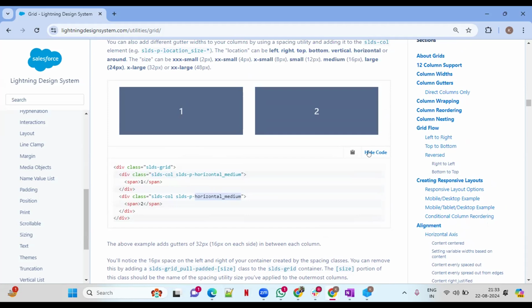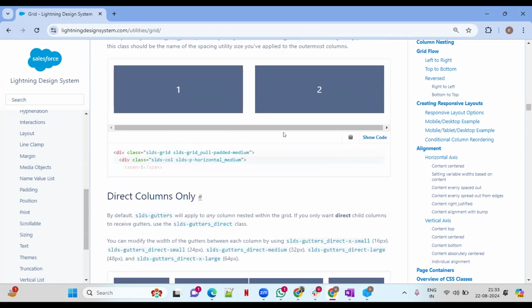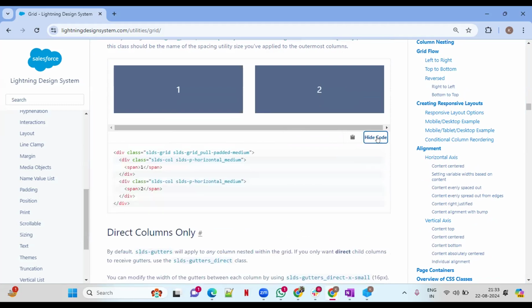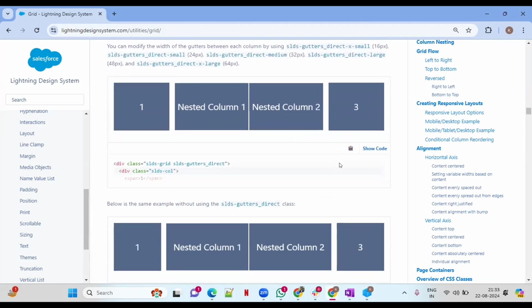See, SLDSP means padding. SLDSM means margin. I can use margin also. Margin, what it will do? It will create the space between this element and other element. I'm talking about gutter. Gutter will create space around. SLDSC gutter, direct columns only. Means this, what we call nested gutters.